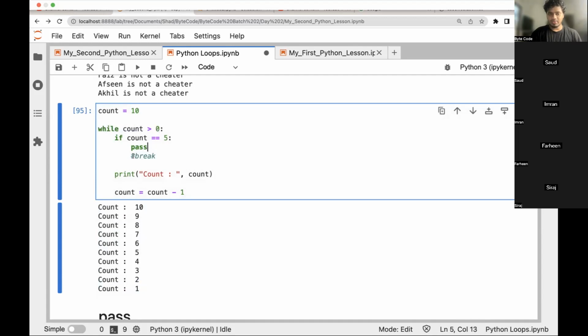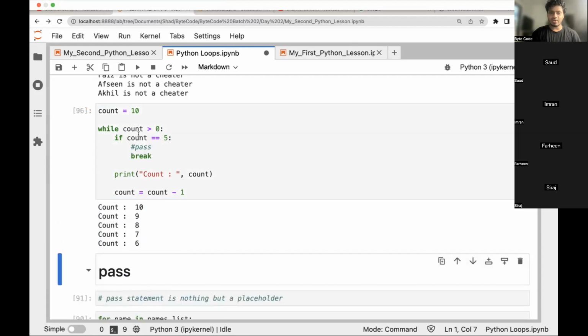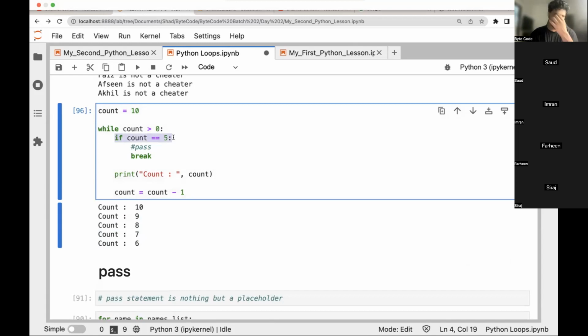But if, instead of pass, I say break, then once the count has become equal to 5 and the condition has been satisfied, it comes out of the loop. It directly comes out of the loop, and that is why you only print until 6, right?